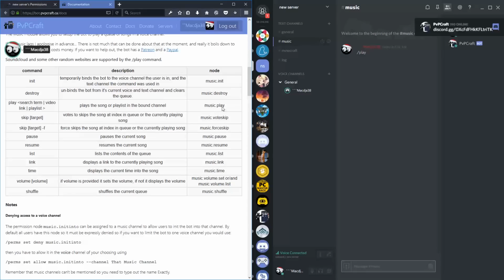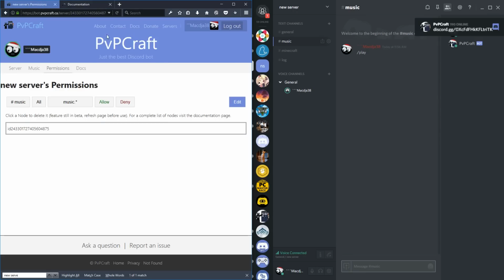You can find all the permissions on the documentation page. So if you just look at the music section, music.init, all the music commands start with music, and then .destroy, play, whatever, depending on the command. So music.star is going to be music and then everything that can possibly follow behind it. So just allow that. You've created that permission node, channel music, all groups and users, and then music.star.